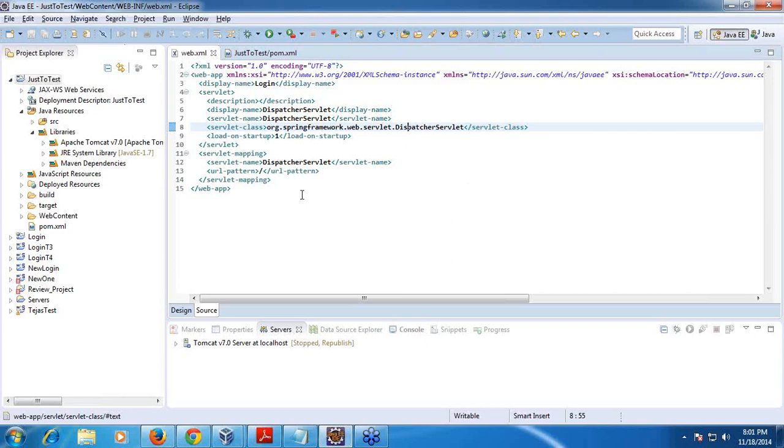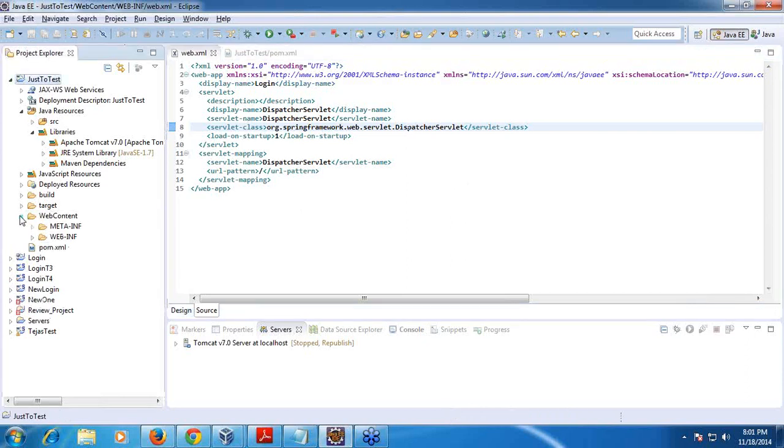Now the best way is we define an XML which should be there in this web INF directory. So it will load this context, whatever this context, any request comes. So this context will be loaded from this XML file which we're going to create now, right?